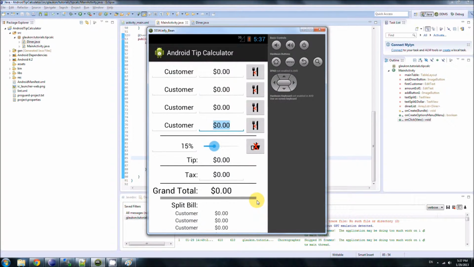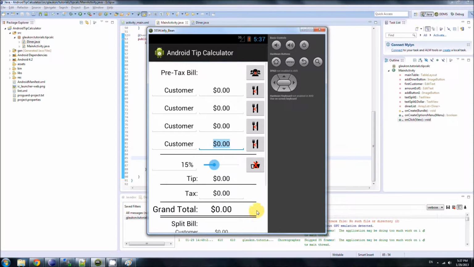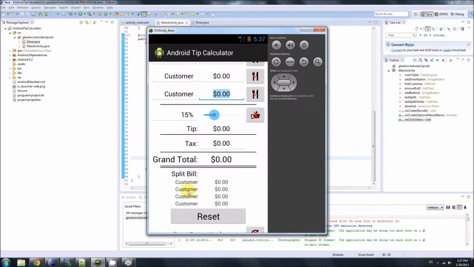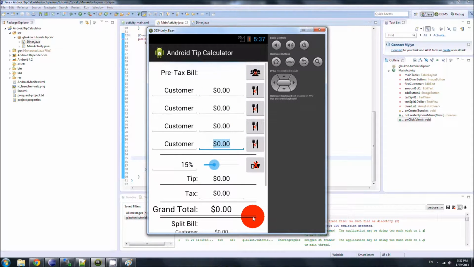Basically, every time you add a new row, you need to account for every single customer that was added before. And the number of customers that was added before, you multiply that by 2 because each customer generates 2 rows. 1 row up here and 1 row down here. So 2 times the number of customers you have, then plus 12, because there are 12 static rows that don't change, like this row, pre-tax bill, the tip rows, the tax row, the grand total row. All these black lines are also rows.